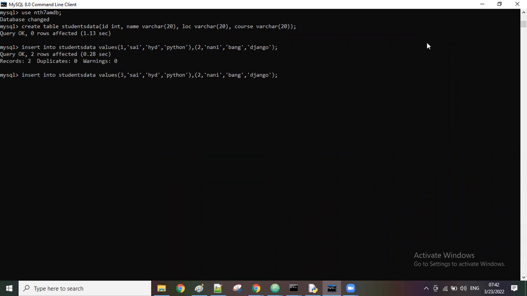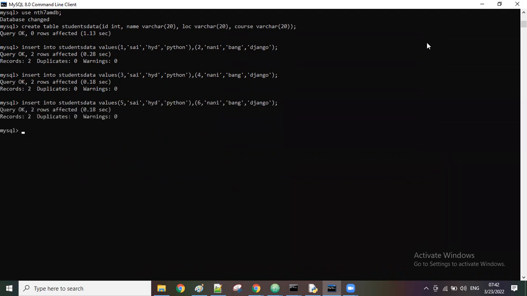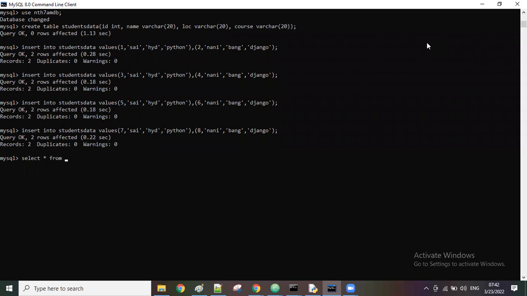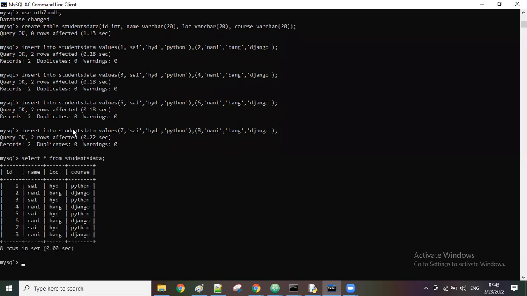Change the numbers 3, 4. Again I take 5, then 6. Yes, I'll take the last one, 7, and the one here, 8. That's all. Now select star from which one? Students data, right? Students data.